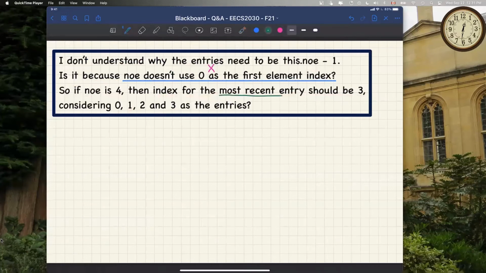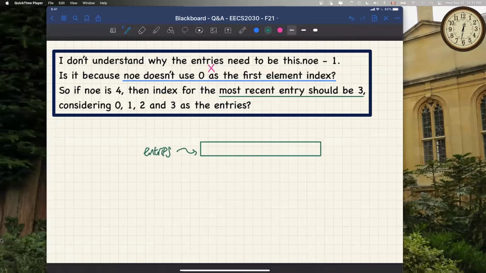Let me try to clarify both at the same time. So the programming pattern that we talk about, let's say we got an entries array, right? It's actually going to point to a certain fixed size. So maybe 0, maybe 1, and then 2 and 3, etc. The last one should be the maximum capacity - 1, right?